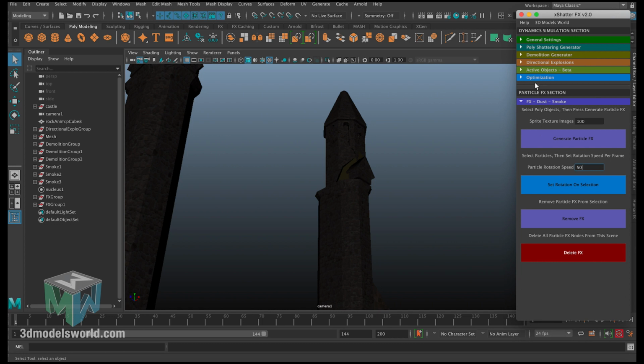And if you want to learn more, you can go to our website and check the xShatter FX simulation to learn more. We have lots of tutorials in there, and also I have more detail for each tab and what it does, because in the xShatter 2.0 we added this active objects, and then we added the extra new things that we didn't have in the previous version.